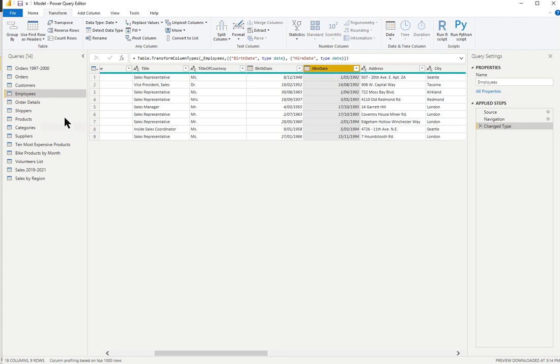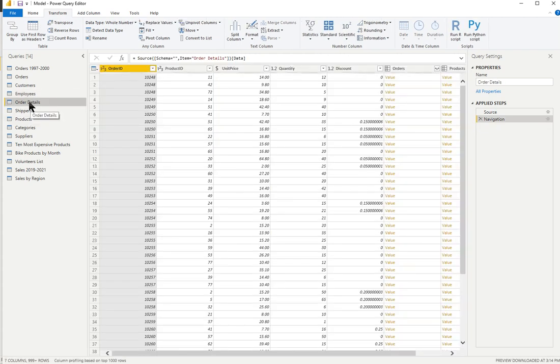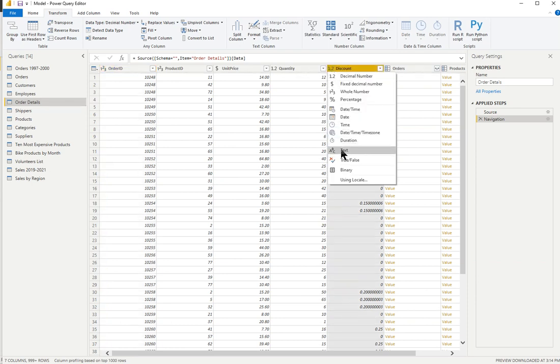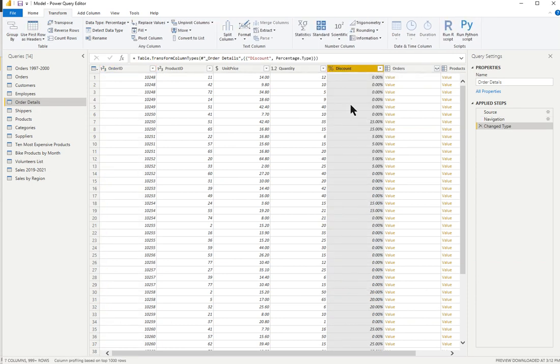I'll now go to the order details query or table, and I want to change the discount, which is here, to a percentage. It's showing me a fixed number at this stage. So I click this drop down here and I choose percentage. And immediately I'm now seeing the values in that column showing as a percentage. So that's the data types.